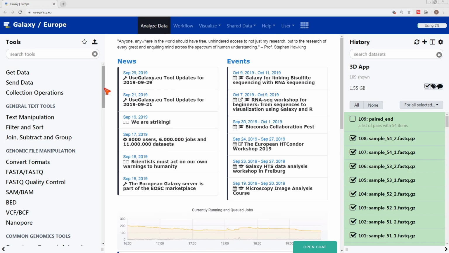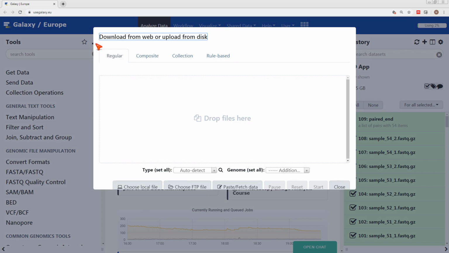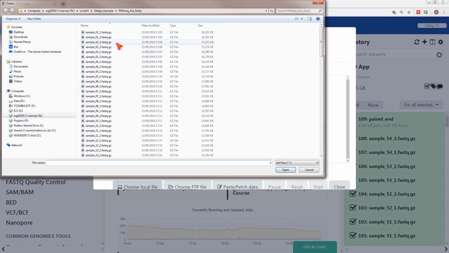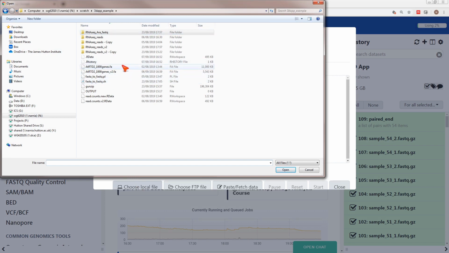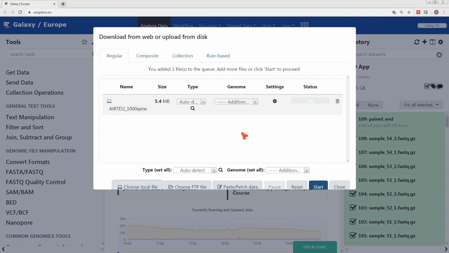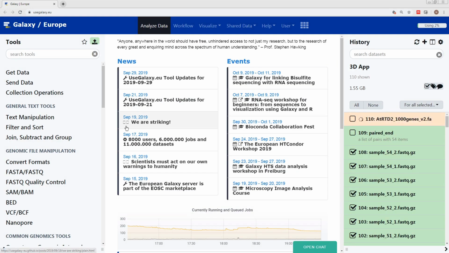In the third step, we need to upload a transcriptome in FASTA format for transcript quantification. We click the Data Upload button again at the top of the Tools panel. In the pop-up window, we select the transcriptome FASTA file from a local disk, then click Start Upload. The history turned green. The upload is done. Now we have prepared all the input files for the transcript quantification.